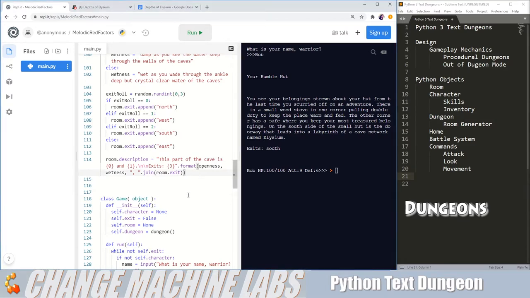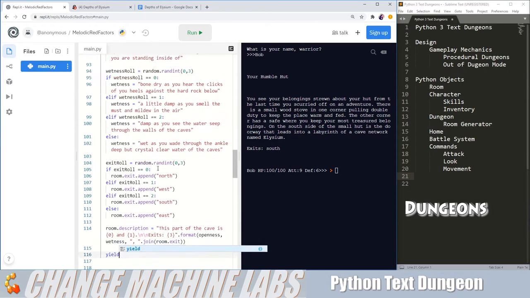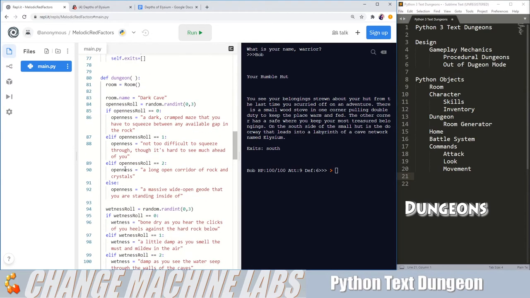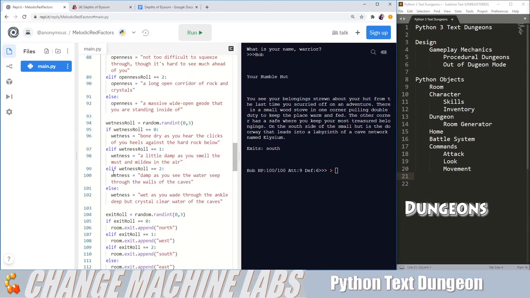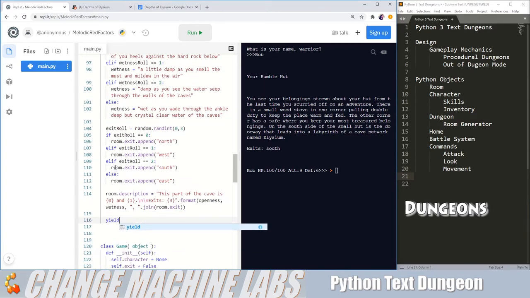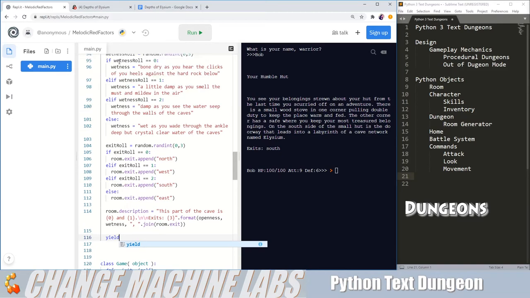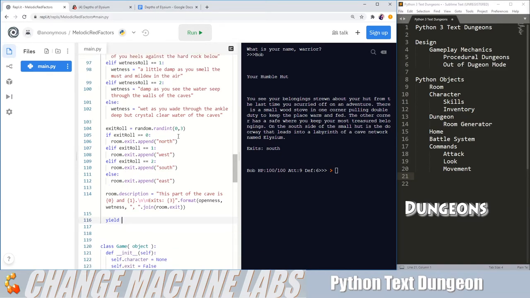The next thing we need to do is really what differentiates this from a function. So for a generator, we need to use the yield operator. And what yield does is kind of like return, except it holds it and lets you loop for the next object. So then we can put this all in a loop and return our room and keep getting the next room in our dungeon.